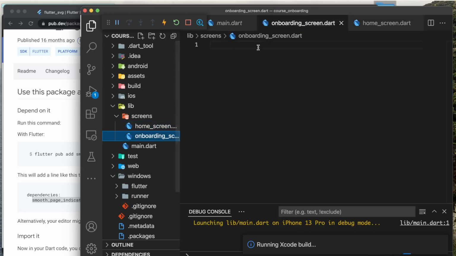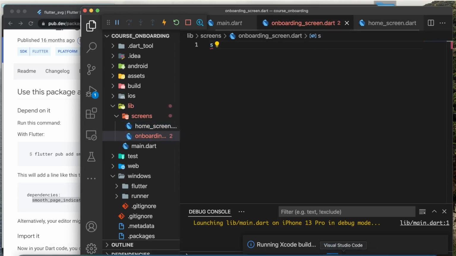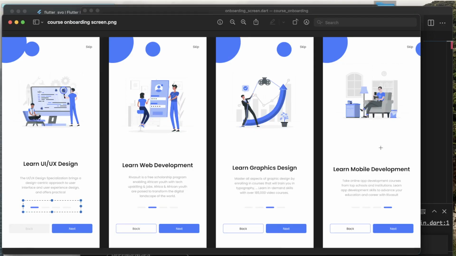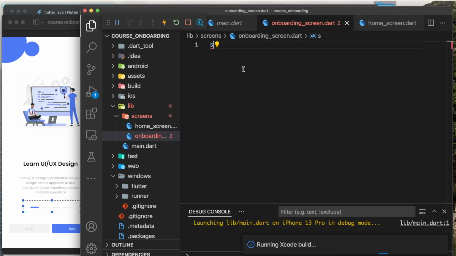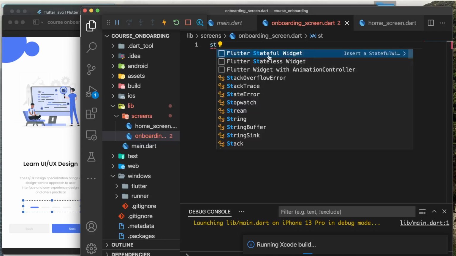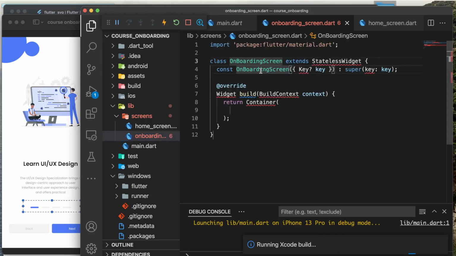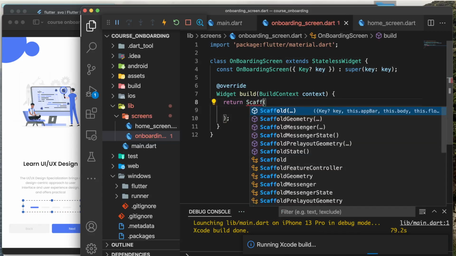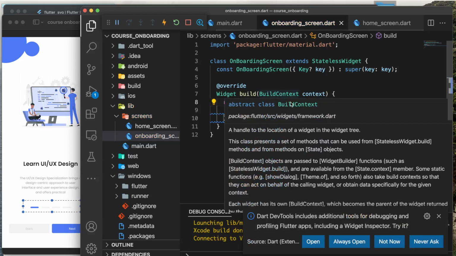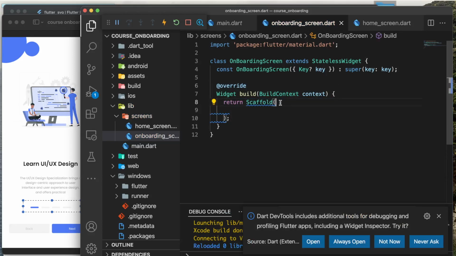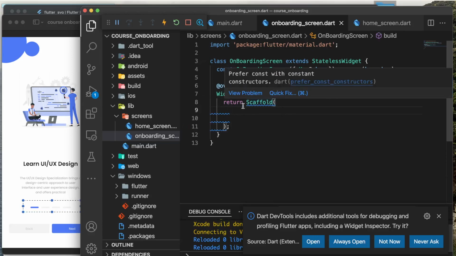Let's go back to our onboarding screen. This will be our onboarding screen. Let's give it a stateless widget. Onboarding screen. Let's import our material.dart package. Okay, so we are going to be returning a scaffold.